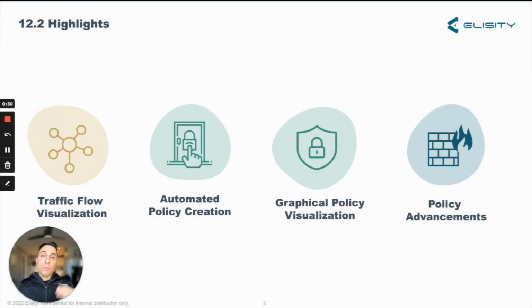Lastly, we're going to talk about the policy advancements we've made in 12.2. Now, Elisity has one of the most robust identity engines in the industry. We're able to identify everything and anything on your network, whether they're users, apps, or devices, managed or unmanaged, it doesn't matter, we can identify them. And we're able to present you inventory of them and all sorts of cool stuff that I'll show you momentarily. But we're also very aware that policies need to support granularity. You have so many things out there, so many different types of traffic flows that we can't omit any of them. There has to be full flexibility.